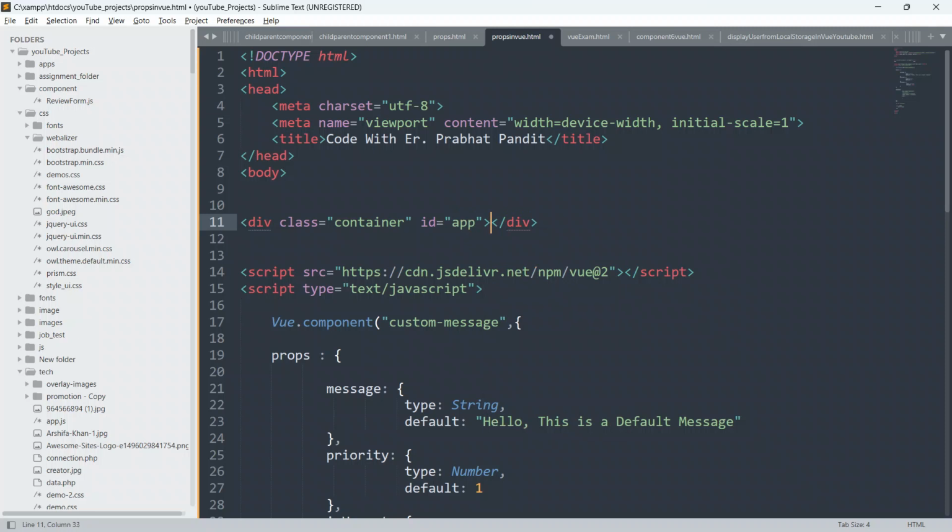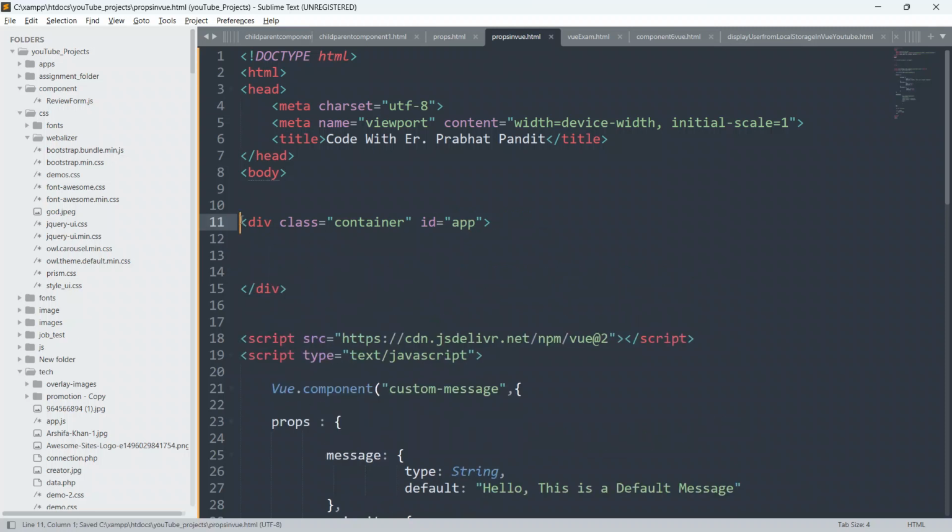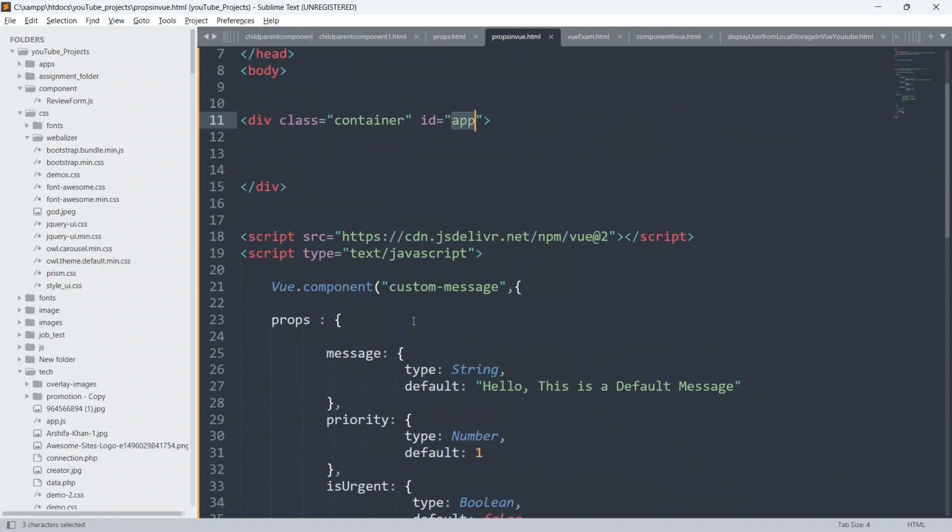So guys, always remember, this div will be considered as a parent element because we have given the id as app. And now we have to define our custom message child component inside this parent component. So copy it from here, paste it here, and close this also. Now inside this we can define our custom message.